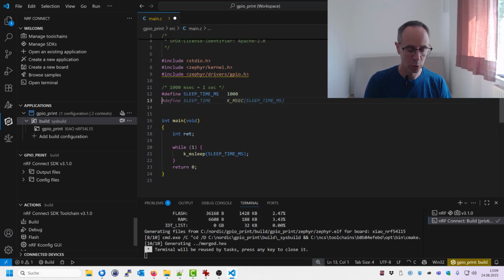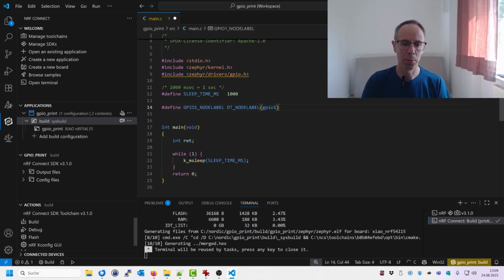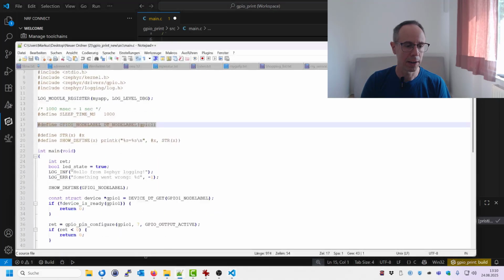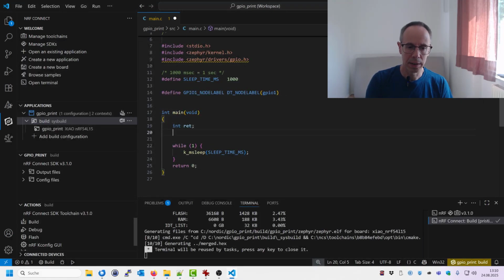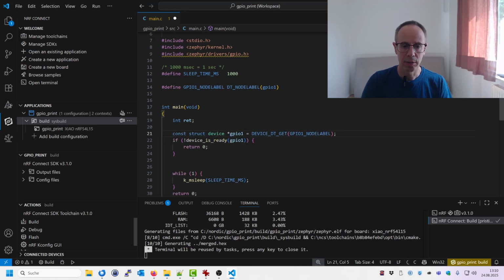The first thing we have to do is get the node label of the GPIO port. So I define a macro with the name GPIO1 node label, and I get the node label, the internal structure here, from the macro DT node label with the name GPIO1. Where this label is stored, I will show you later. And in the next step, I have to define a device. So it's a struct device, I call it GPIO1, and I use the macro device dt get. The important information is stored in the device type from the GPIO1 node label.